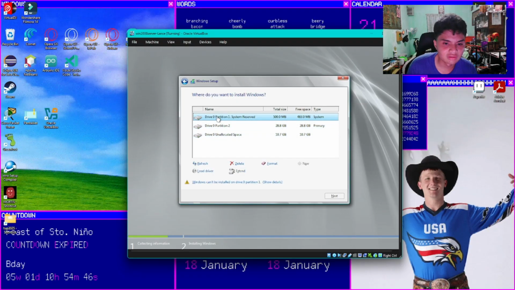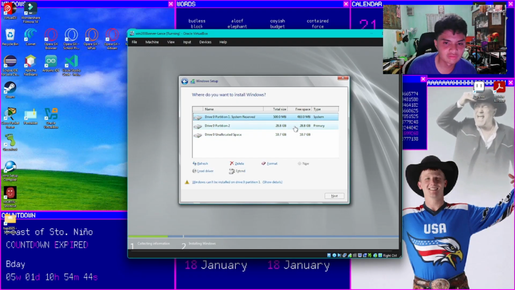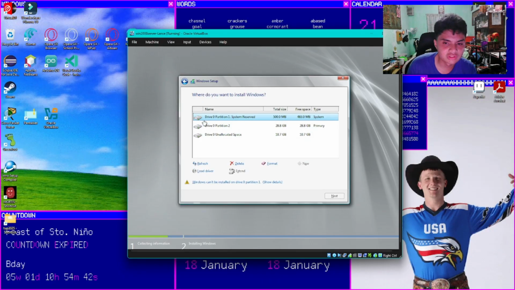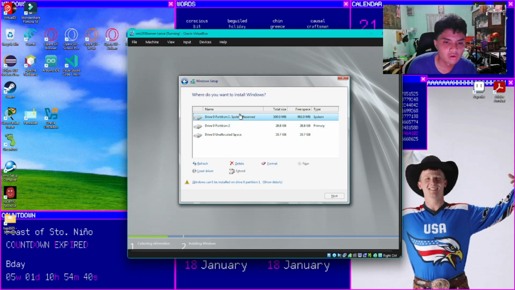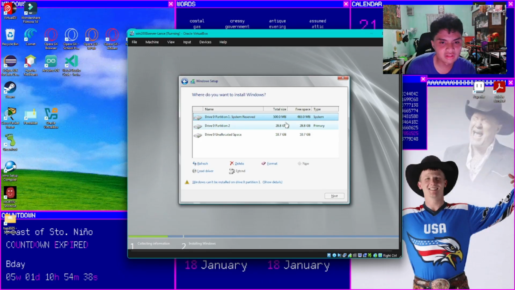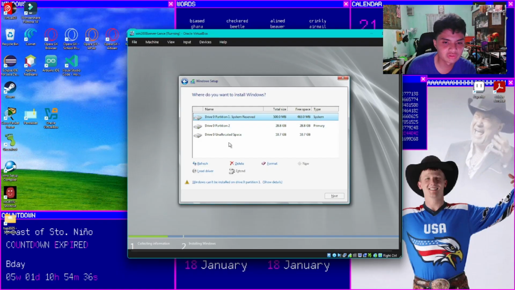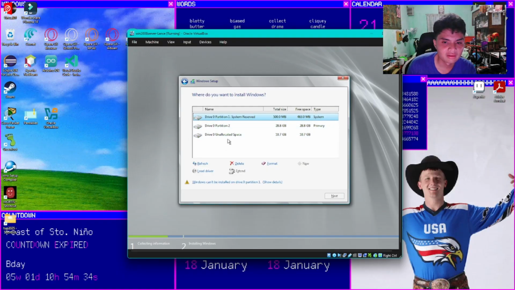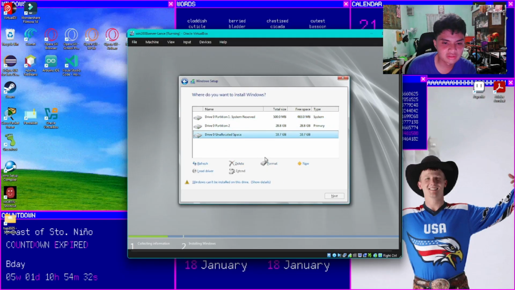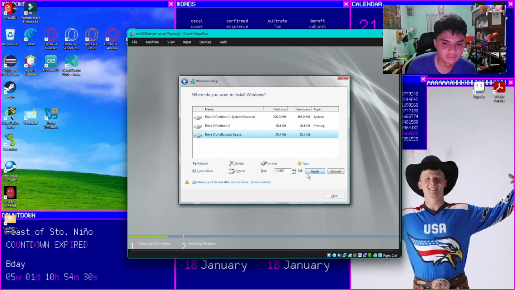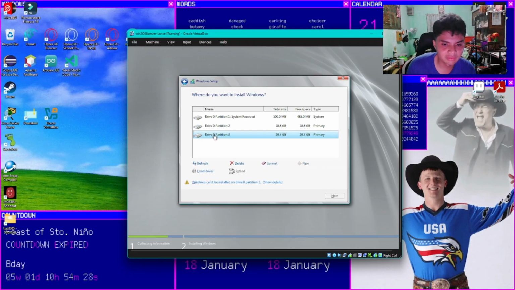There it is, the partition System Reserved. This is to ensure the features of Windows Server 2008 are working. There is a system reserve allocated. Then we have another unallocated space. You just press new, then just press apply. So this is a partition three.